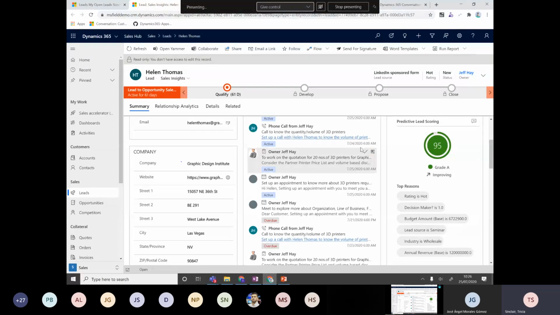Another thing as well, I talked about activity suggestions. So here we have a phone call, and in the phone call, we put a note to say what we needed to do as our next steps. So here, it's giving me that there's a new phone call suggestion. All I need to do is click on edit and create. That will generate a new phone call against this lead.